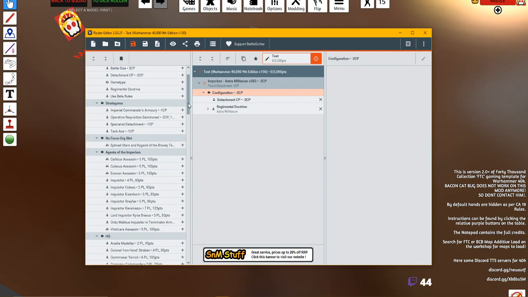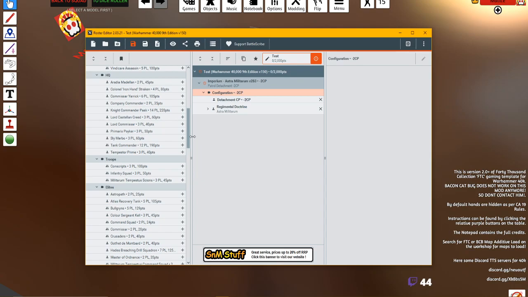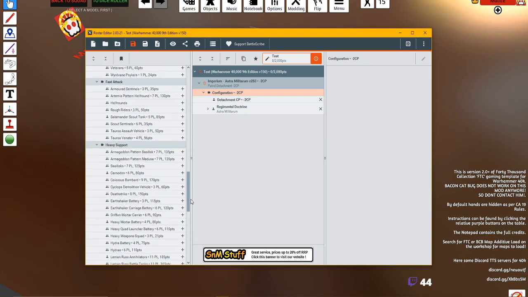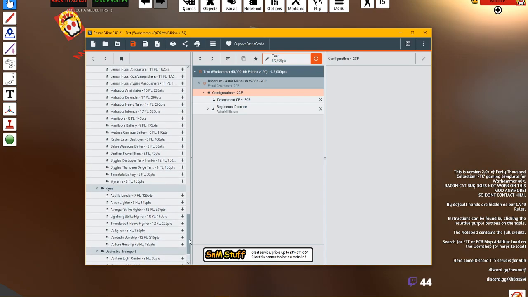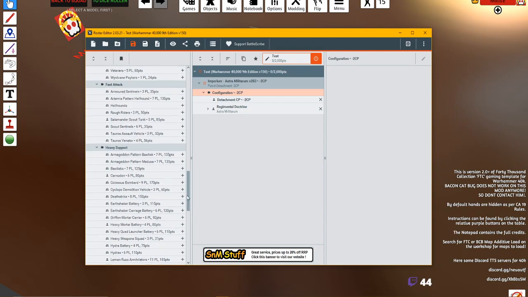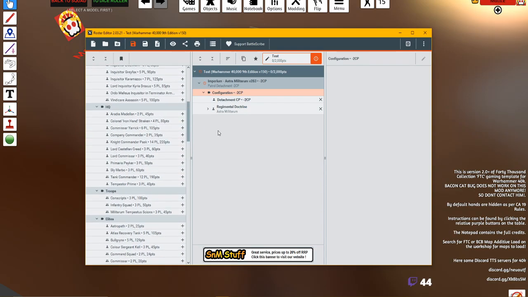Now, you probably know by now, or if you don't know, every single model in the game is sorted into a category of selection. We have HQs, we have troops, we have elites, we have fast attack, we have heavy support, we have flyers, we have dedicated transports. All these different models have one of these keywords. And so now what you would do is build your roster factoring in the points.